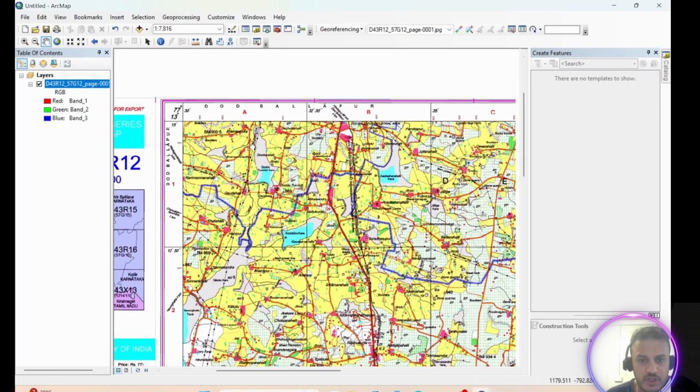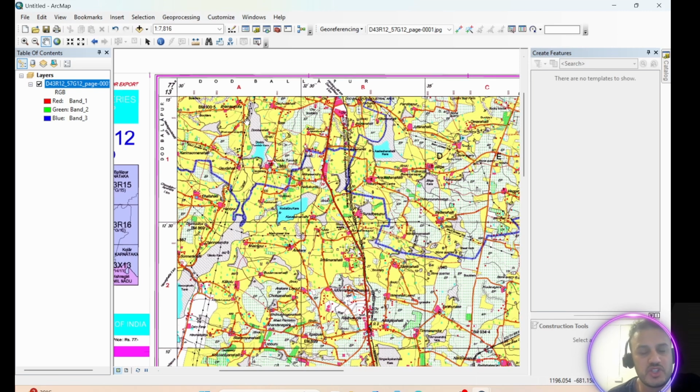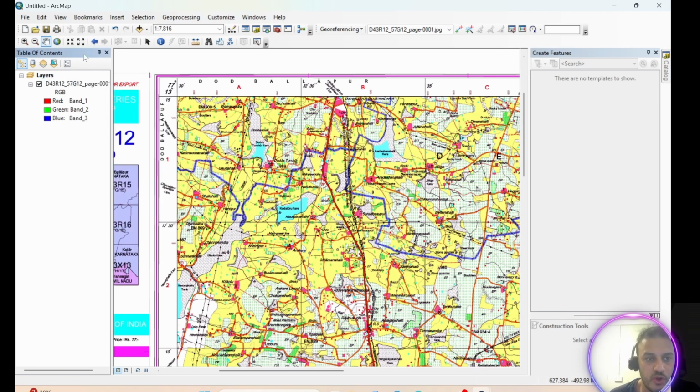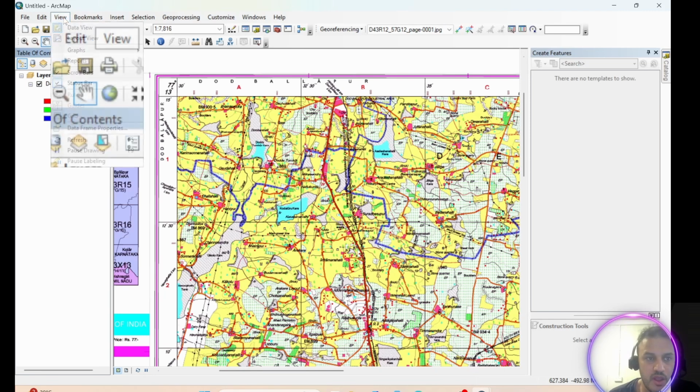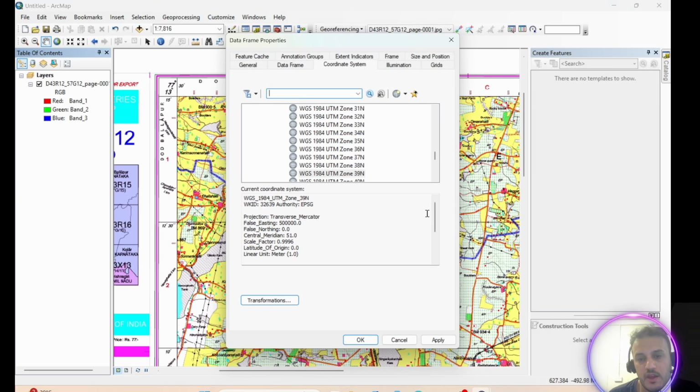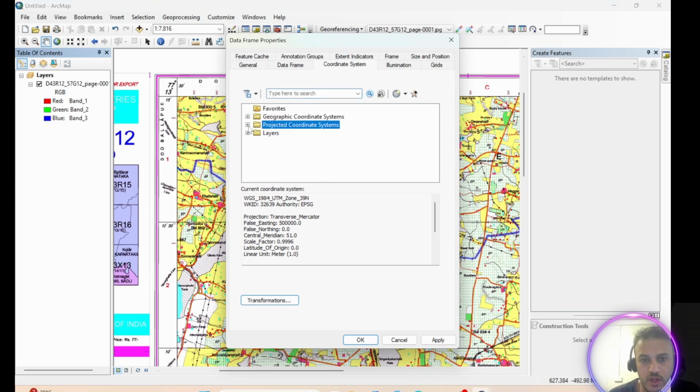First of all, after you drag your JPG, you have to set your coordinate system. Without setting your coordinate system, you cannot do your processing. You go for View, and in View go for Data Frame Properties. From Data Frame Properties you have to set your coordinate system, depending on your area. For India, for example, I know we can use a projected coordinate system.